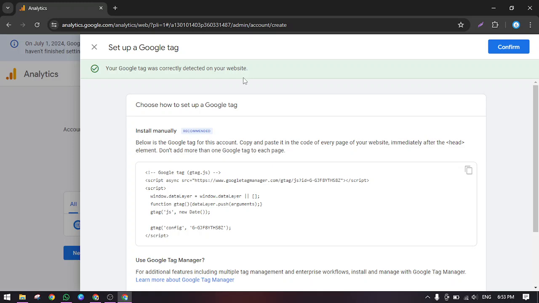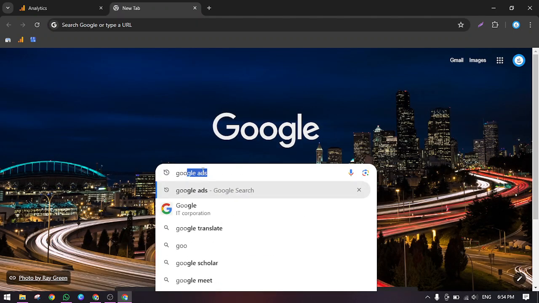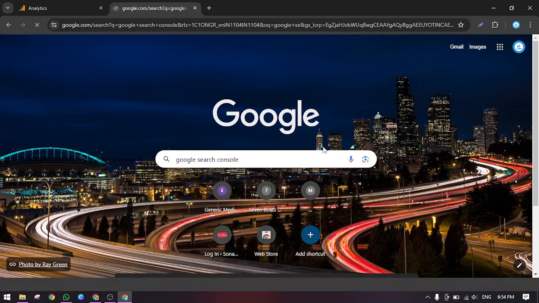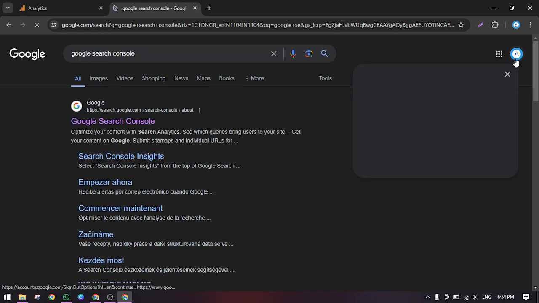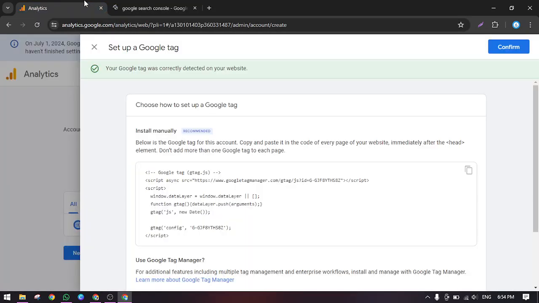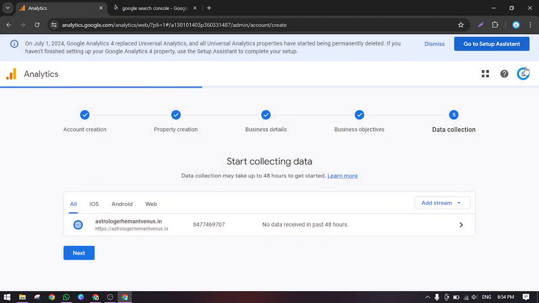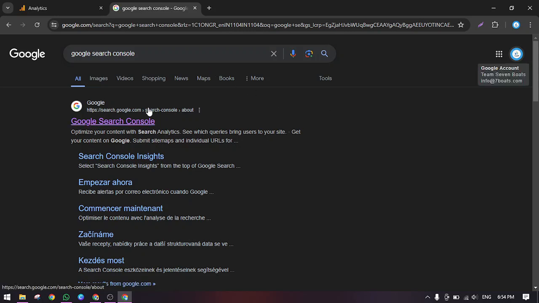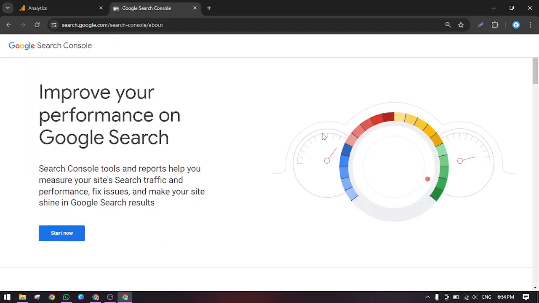So now we are going to verify our GSC, or Google Search Console, with Google Analytics. Just go into Google Search Console. Make sure you have logged in from the same account. The account you are using for both Google Analytics and Search Console should be the same account. So let's go to Search Console and click on start now.